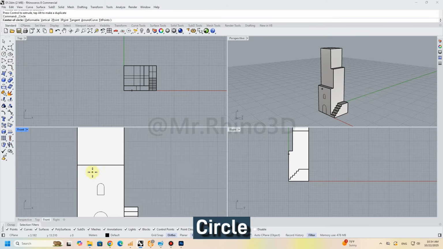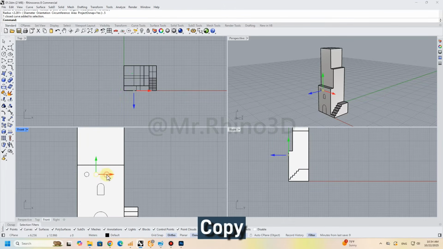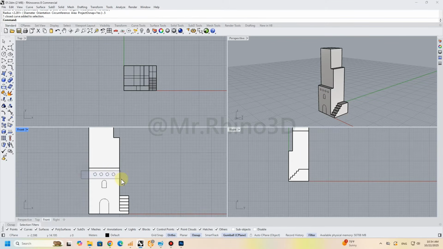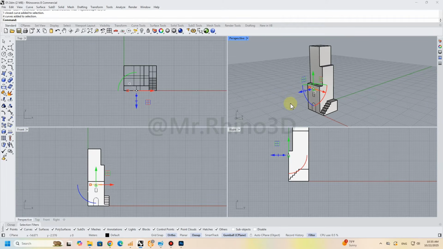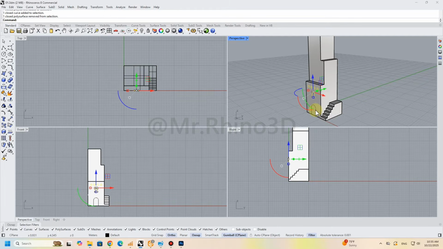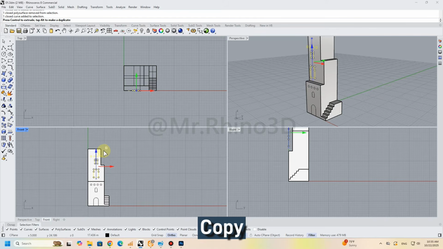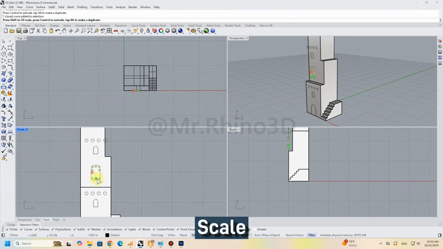Draw a circle as a small window. Use copy and scale many times when you're done.